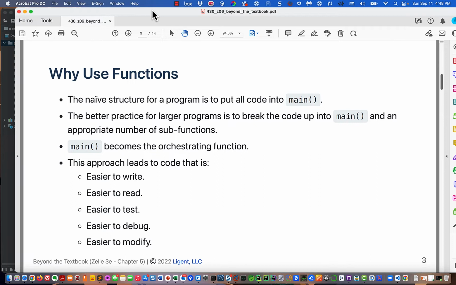So when we have more than one function, the main function becomes the orchestrating or coordinating function. And then the name main makes a lot more sense. So structuring your program like this makes the code easier to write, easier to read, easier to test, easier to debug, easier to modify. Okay, and I'm not saying it's immediately easier, right?